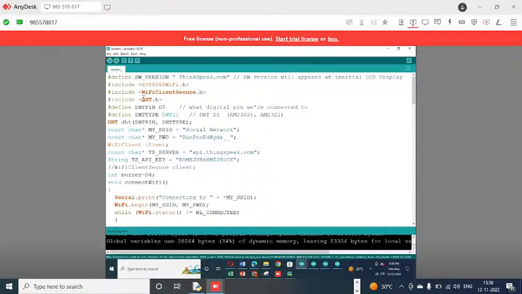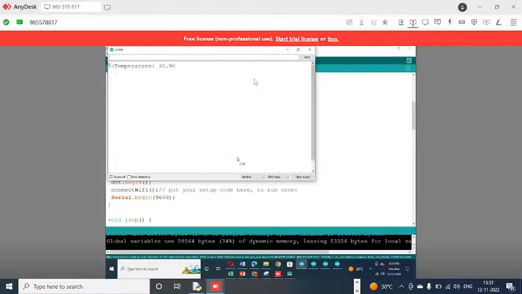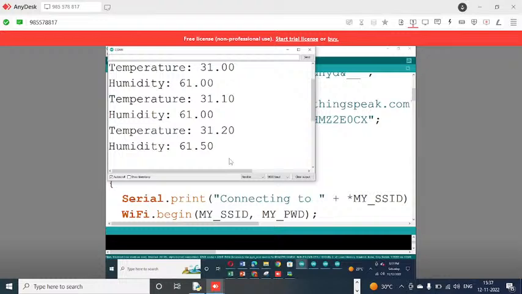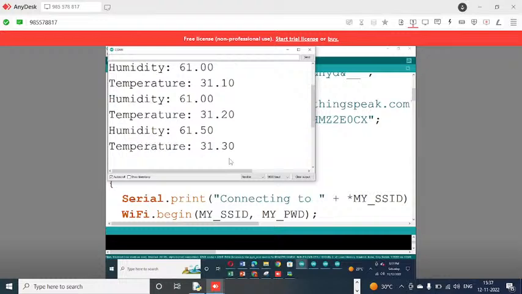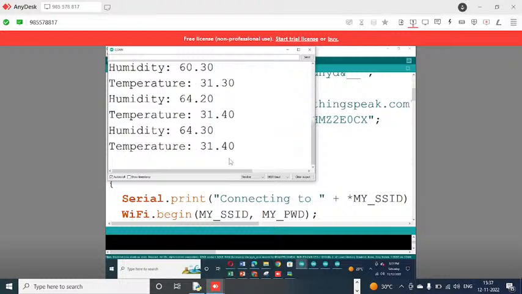So we have verified the code and we are uploading it. We have uploaded the code to the NodeMCU. You can see the message Done compiling. After compiling, we have to go to the serial monitor. You can see the values of temperature and humidity here, and you can see the changes in temperature and humidity. So we can see the output in the serial monitor.